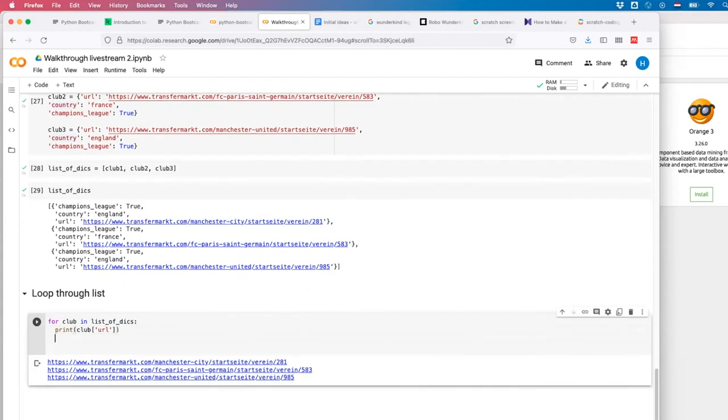Suppose instead of this print, it was a function that accesses the website and does some magic scraping. Well, here you go, right? You have your little scraper for each club in the list of digs. By the way, the naming doesn't matter. You could call this item.